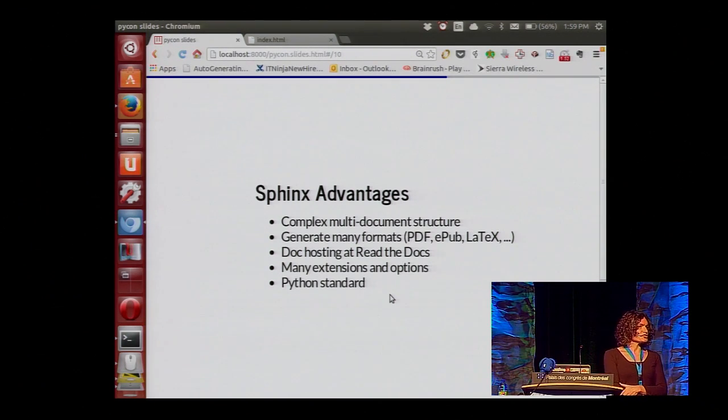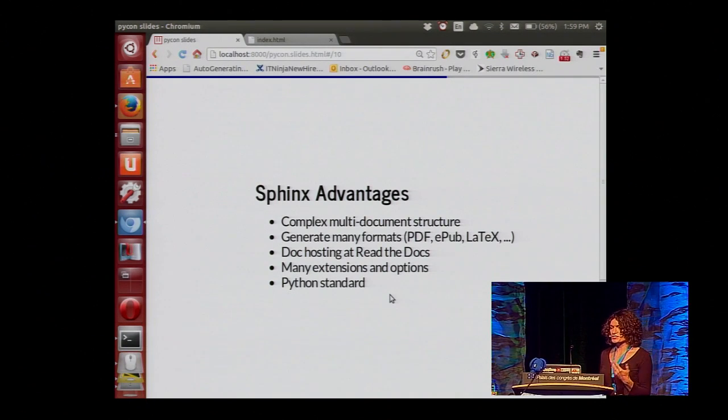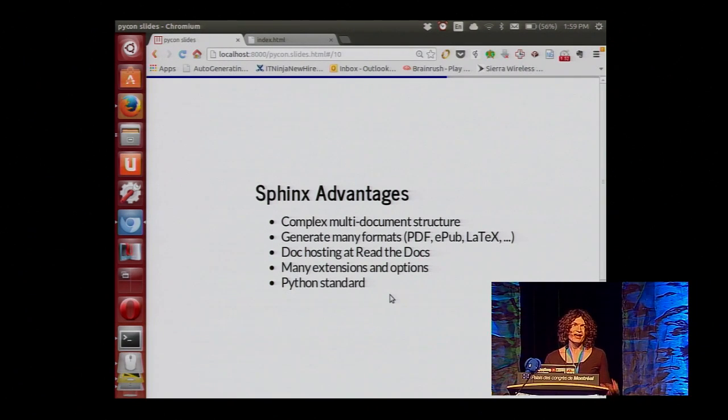And then the Sphinx ecosystem is huge, very rich, all sorts of extensions and options, and yet it's not too hard to get started with just right off the bat.